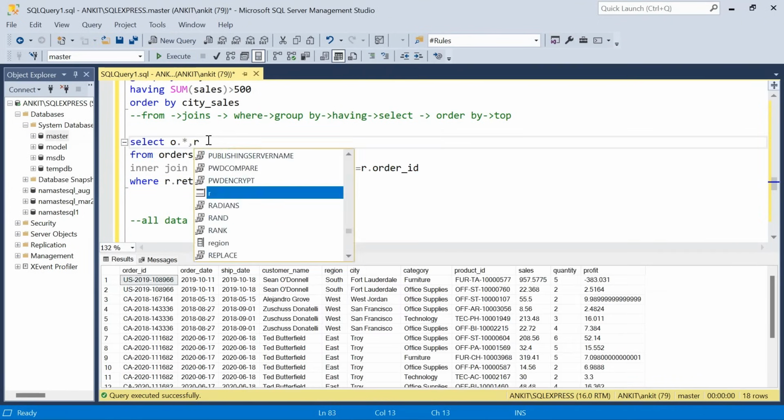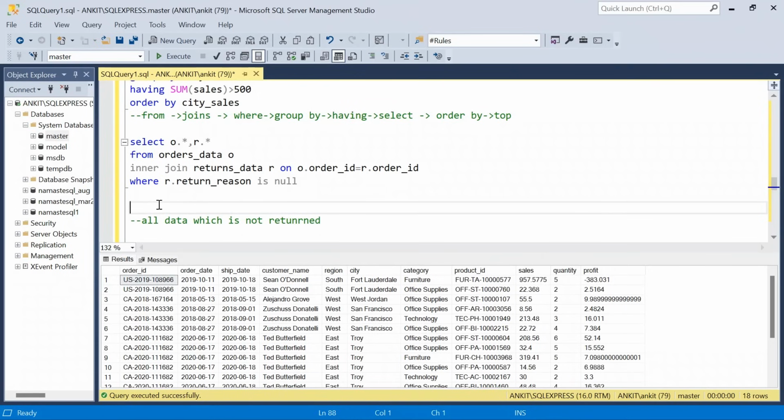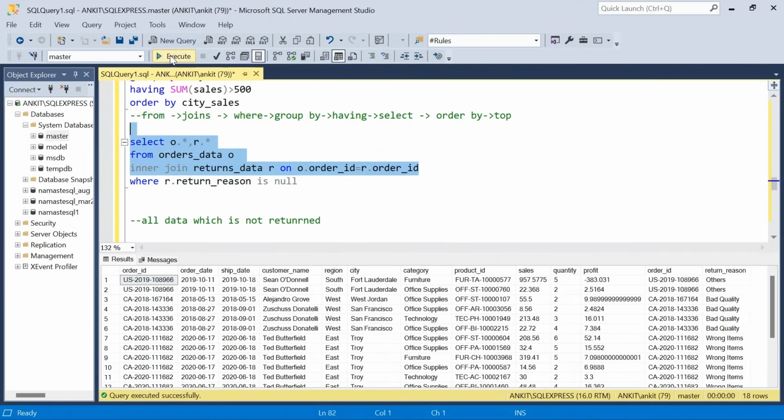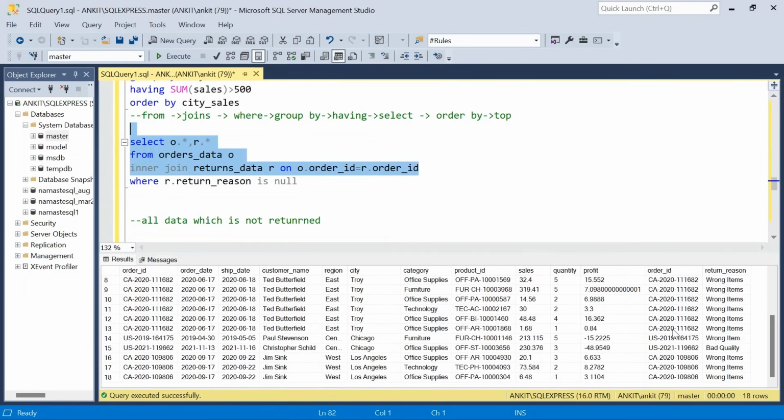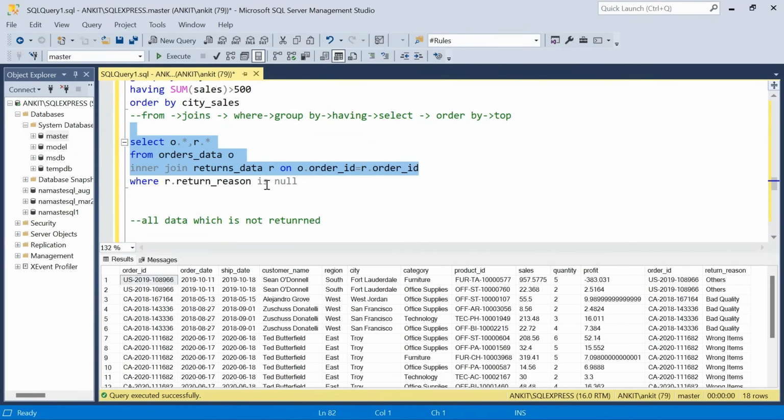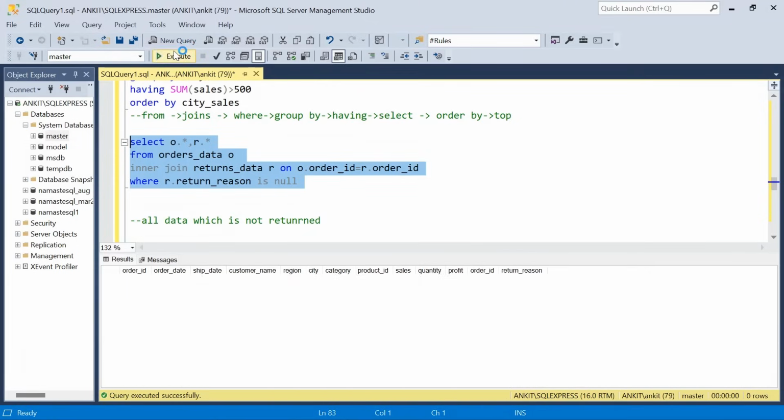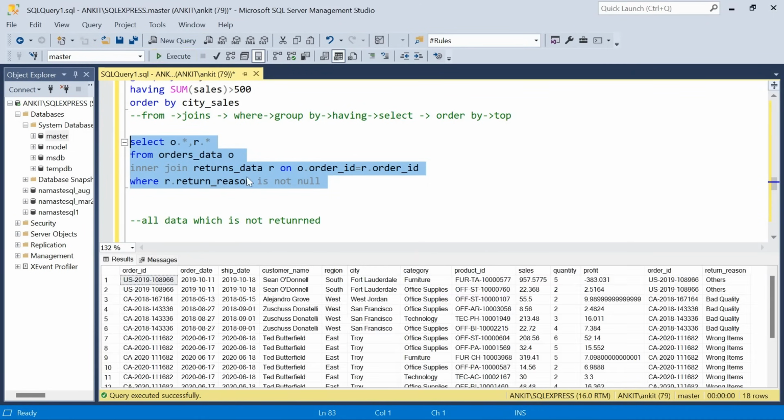Then, comma, I will say r dot star, which means it will give me all the data from the return table as well. If I run this, because I am doing an inner join, all the data will be populated, because I am getting data only for returned orders. So if I say return reason is null, I will not get anything, obviously. If I say is not null, then I will get everything. So this is how it works.